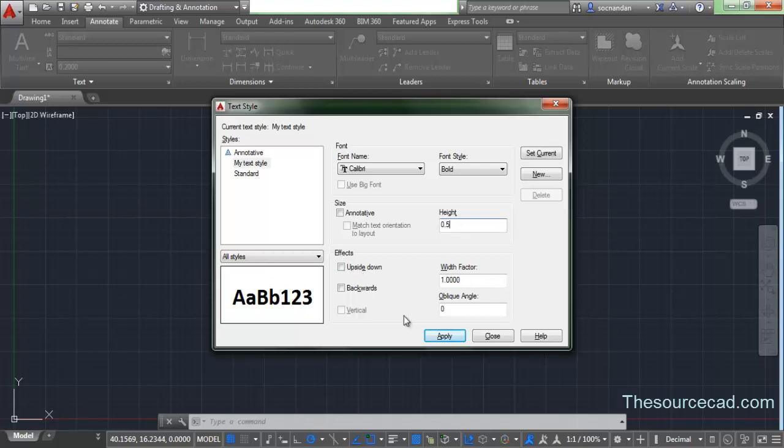Now let's move on to the next options. So here we have some effects. If you want to make it upside down, click on upside down. And here's the text. If you want to move it backwards, here it is. You can make it backwards as well.